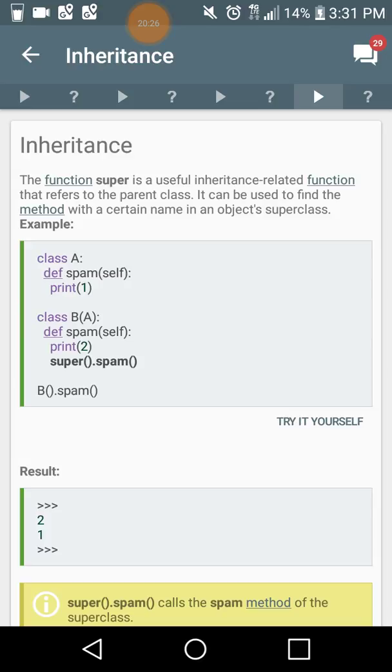Then you have class B, which inherits from A, that also has a method called spam, def spam self. B's method overrides A's method, and that prints out a 2. So the first thing, if you were going to use the B class, the first thing it would do is print 2, and then by using super.spam, you're going to go to B's superclass, which is A, and call its spam method, which prints a 1.